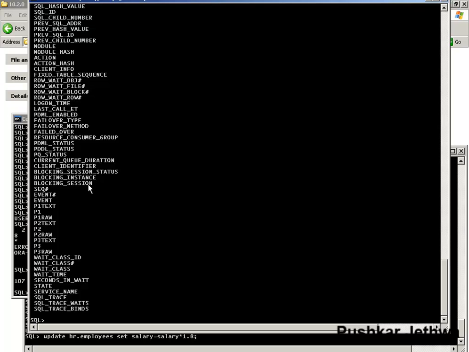Now here I would like to bring to your knowledge that all these views, v$session, v$session_wait and v$session_event, have been introduced in Oracle 10g. These are new features in Oracle 10g, new data dictionary views.